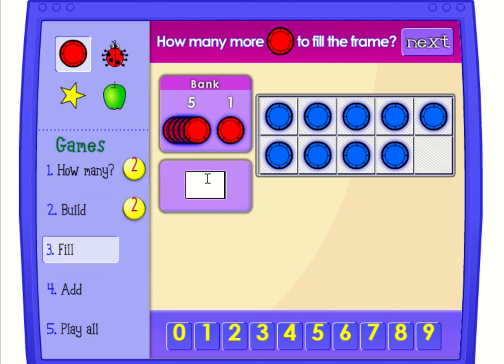Let's see this other game. How many more? Oh, this is the one when they're actually making 10. How many more circles to fill the frame? So they'll have to do the exercise. 1, 2, 3, 4, 5, 6, 7, 8, 9 circles. And how many squares? Because usually they don't count the empty squares. They don't count them. So we say 1.